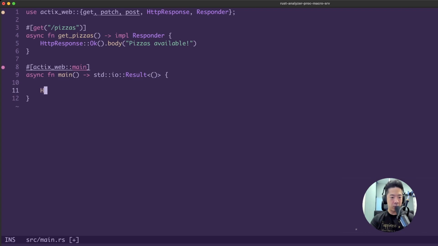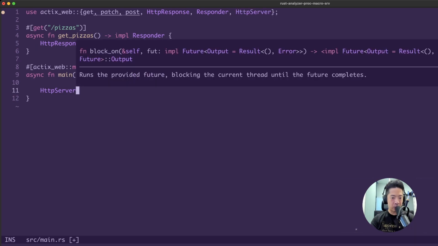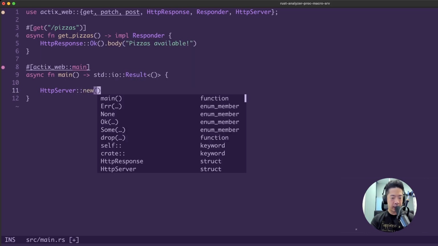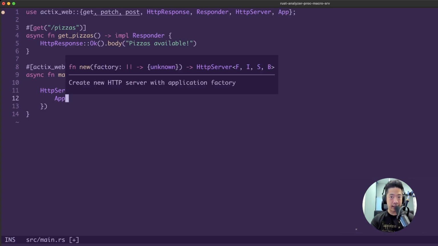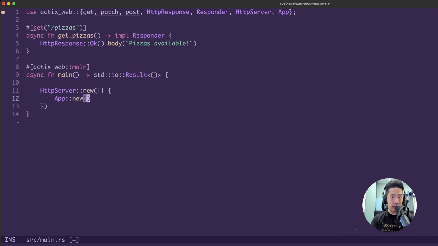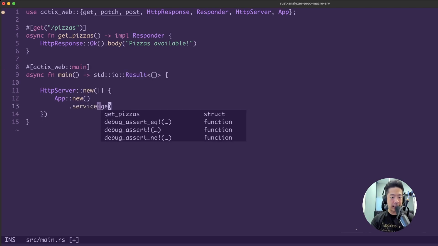Over here we'll call HttpServer using Actix Web once again. Notice how it automatically imports it. We'll create a new HttpServer, and we'll create a new app, once again provided by Actix Web. We'll initiate and create a new one, and we'll call the .service function provided once again by Actix Web. We'll pass in get_pizzas, the function that we just created just above the main function.